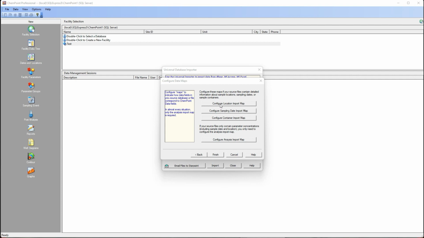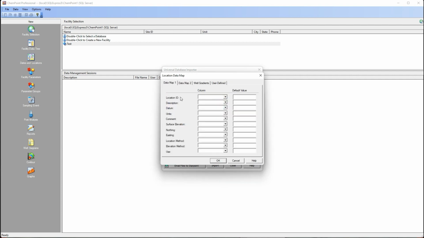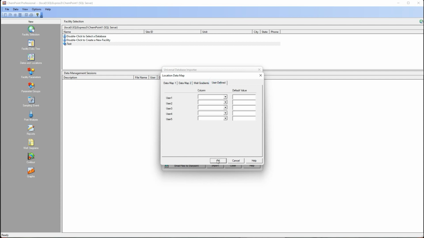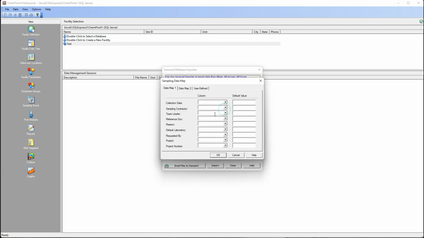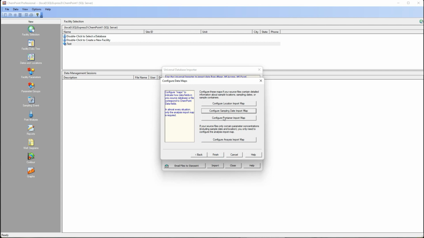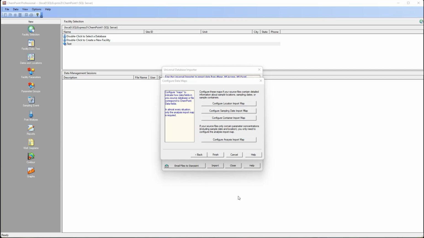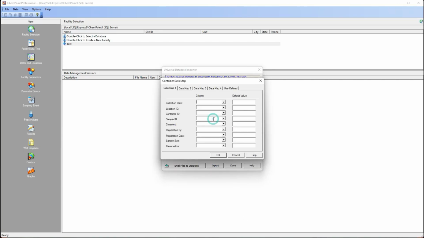I'm going to configure the location map, and for the location ID, well ID. Nothing else here is relevant. For the sampling date, I'm going to have sample date. In this case, it doesn't look like I have anything relevant to the containers. So for my container map, I can just leave that empty.